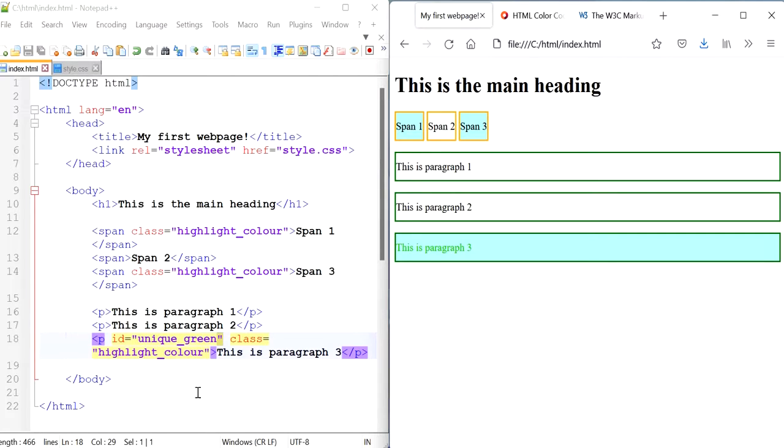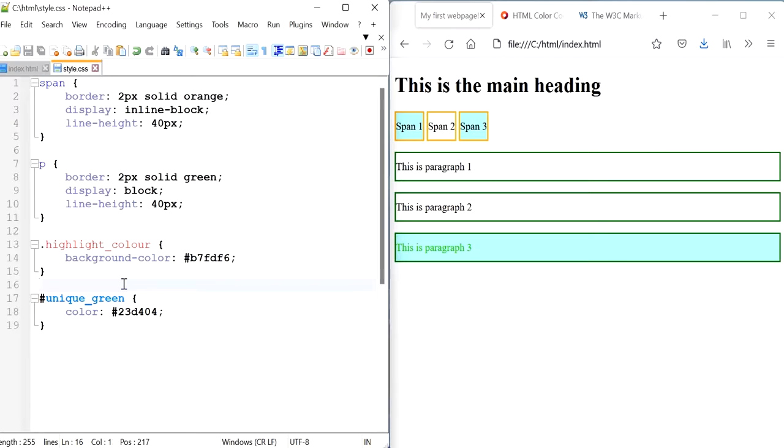One other difference between using the ID versus the class is the first major difference is that your same HTML element can have multiple classes, whereas you can only have one ID. Let's show that in action. So initially we have a class called highlight color. Let's create another class, and we'll call this other class, I don't know, maybe larger font.